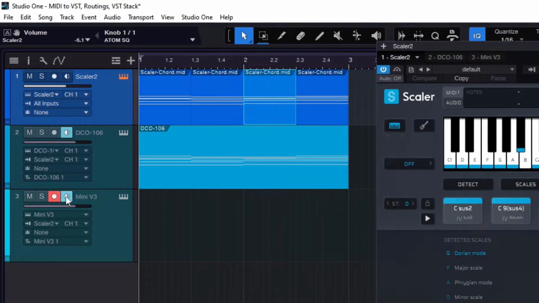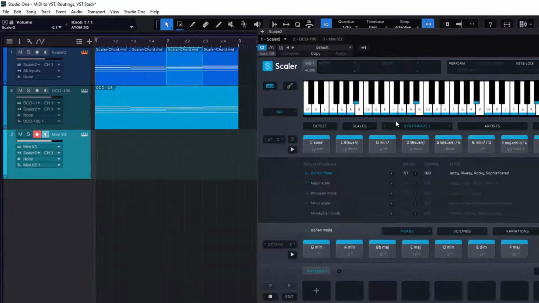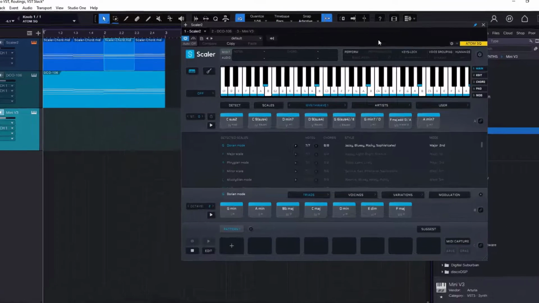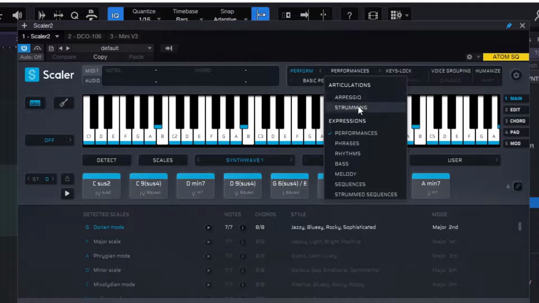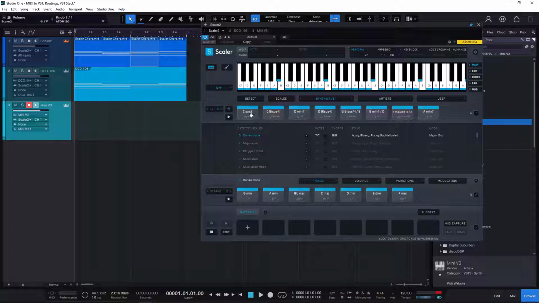I can go right here, maybe disable the Scaler. I'm going to say none. So what if I wanted to record with the same chords something else? Since this is listening to Scaler, we can. I'm going to go to Perform and just do an arpeggio. And whenever we do an arpeggio, it's just going to do the arpeggio, of course. Now, we are still doing the chord, but this is outputting an arpeggiated version of the chord.